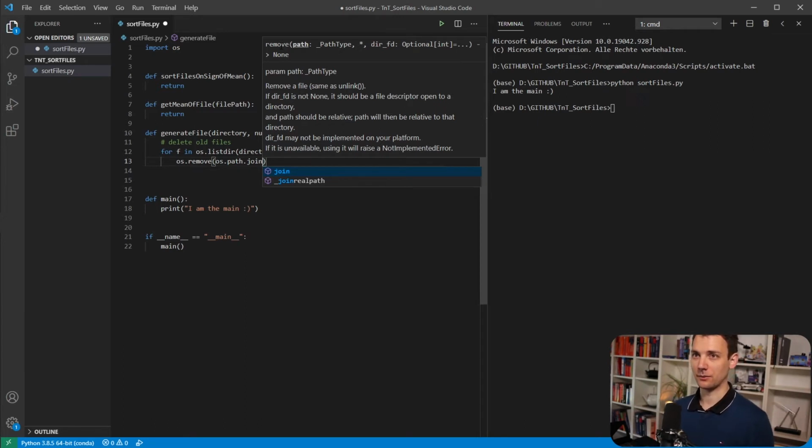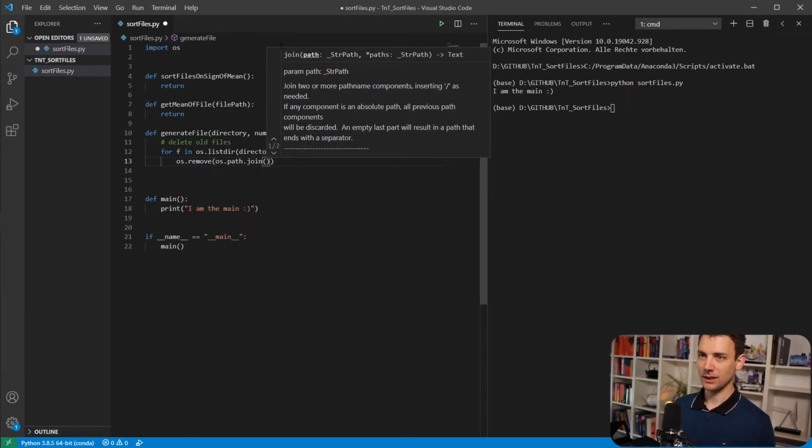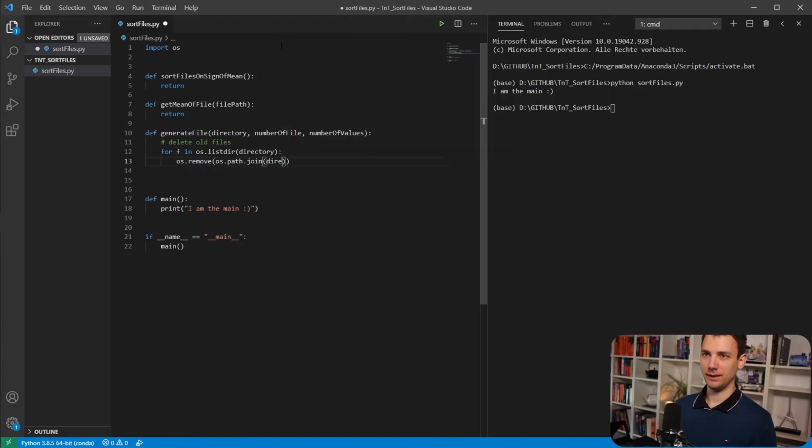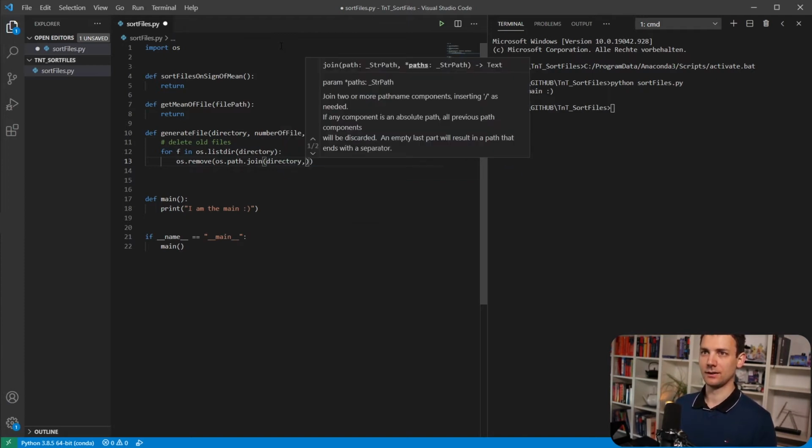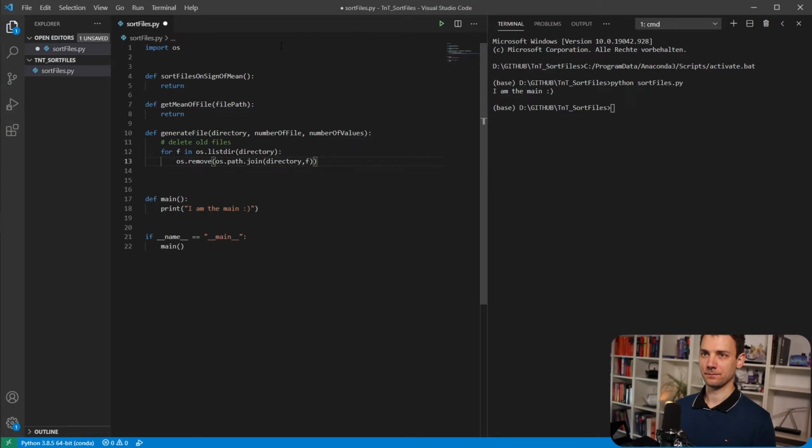So os.path.join, and we want to join the directory and the file. That's it. Now we want to create files. And here we have the number of files.